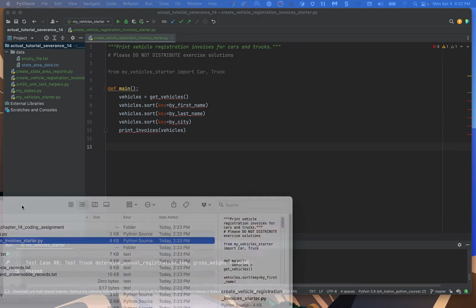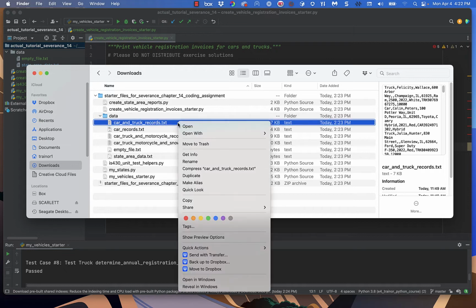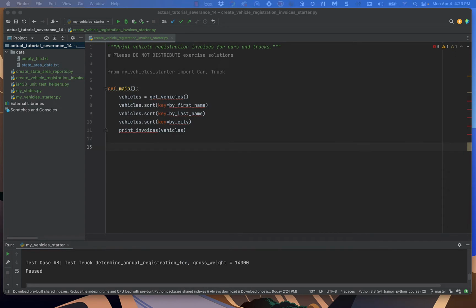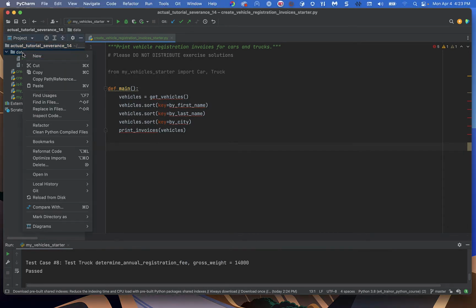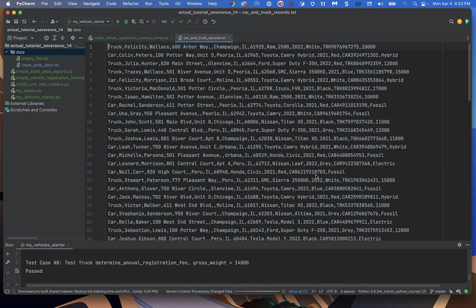Now, do we have that file? No, we don't have it yet, but we have it here in our starter files. So we have car and truck records.txt. So I'm going to copy that and paste it in my data subdirectory. And let's look at that when it comes in. Car and truck records. And as you can see, these are realistic data for cars and trucks registered in Illinois.